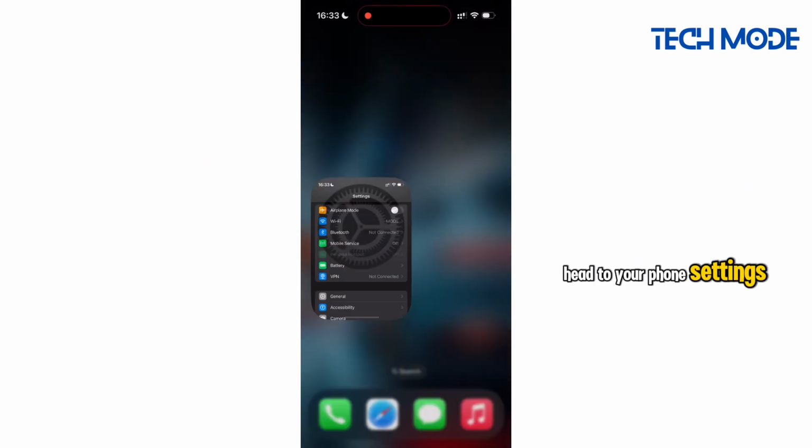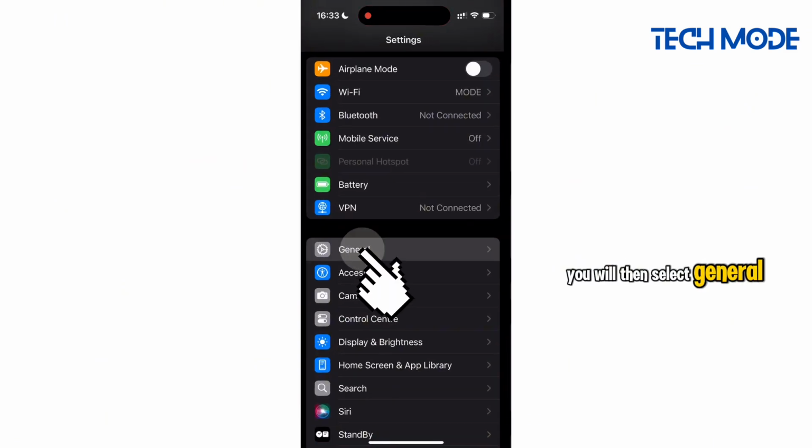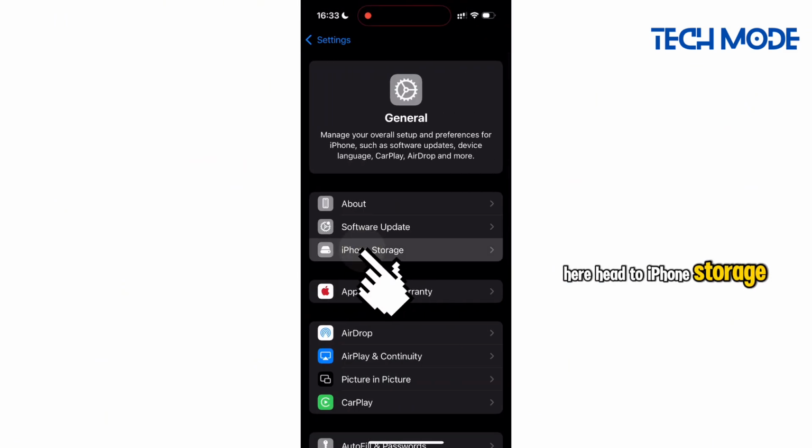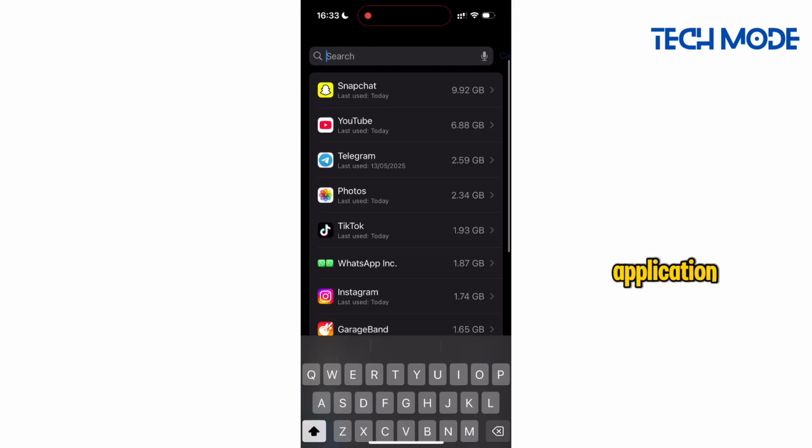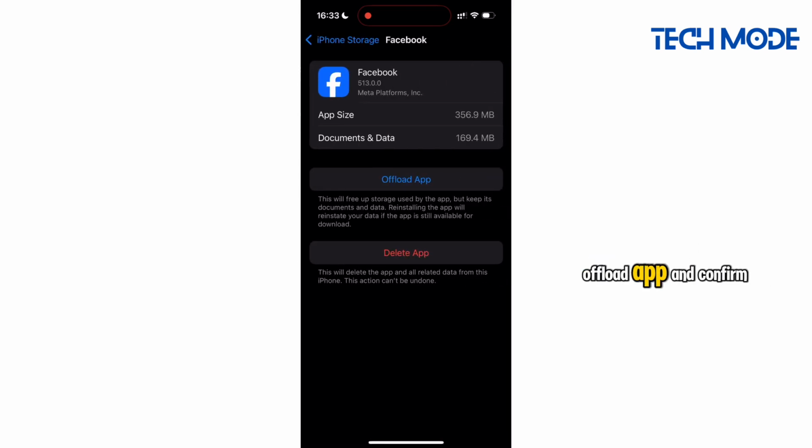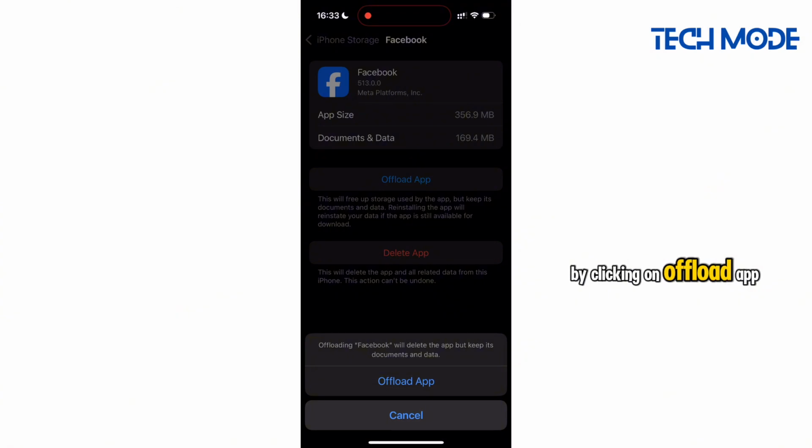Head to your phone settings. You will then select General. Here, head to iPhone Storage. Now search for the Facebook application. You will then tap on Offload App and confirm by clicking on Offload App.